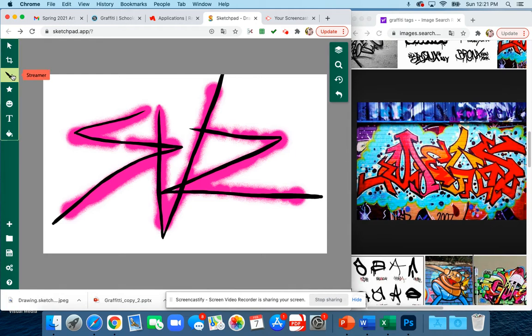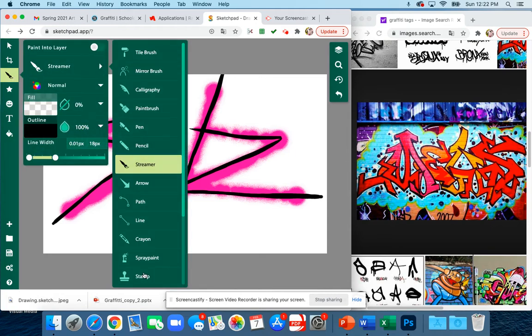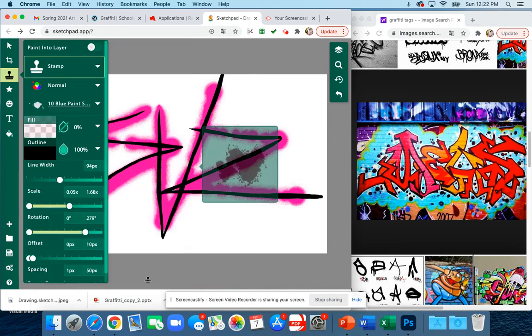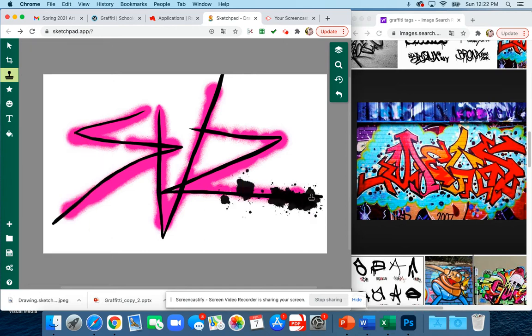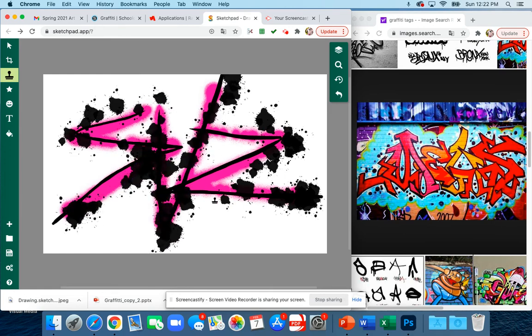So then I'm going to come up here, and I know from practicing around that this stamp tool is really cool. It makes lots of polka dots. Look at that. It's amazing. So I'm going to start adding in some dots, splashing them around, kind of like that. Even a little bit more. I want it to be messier.